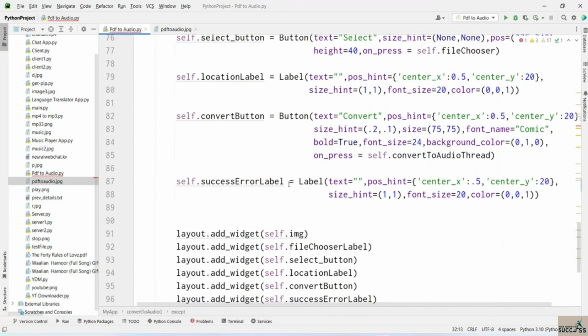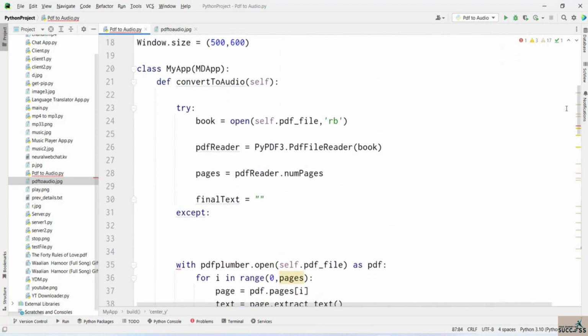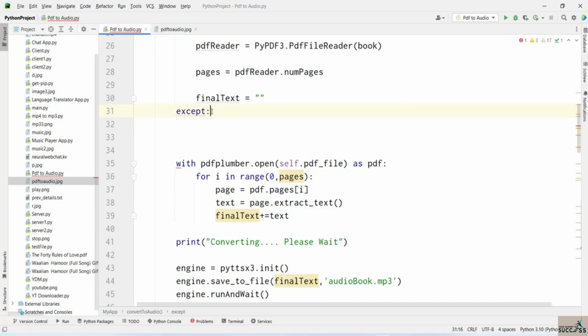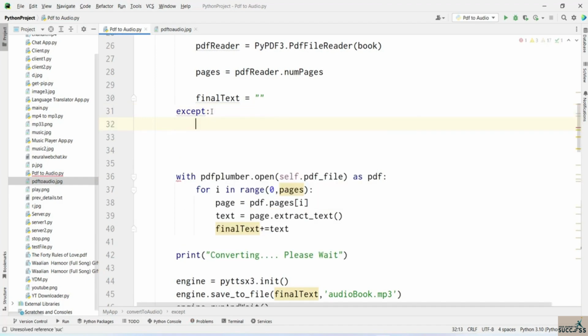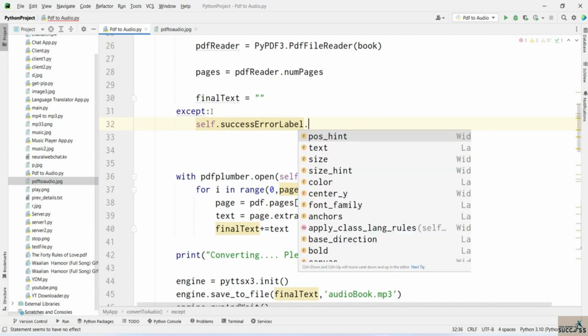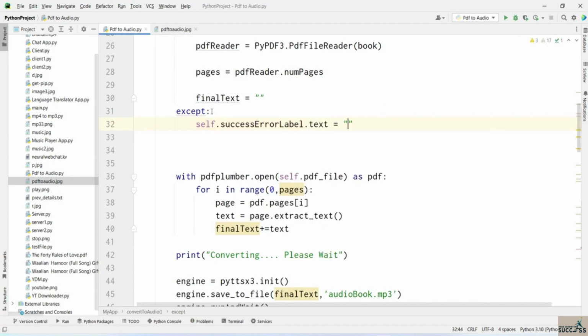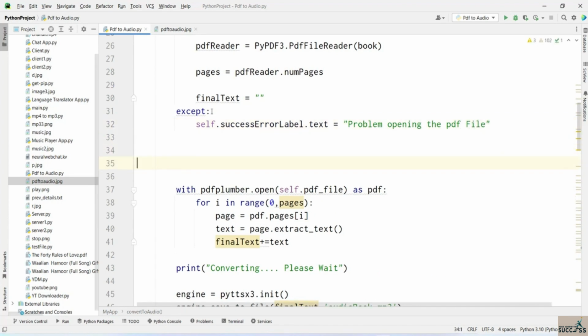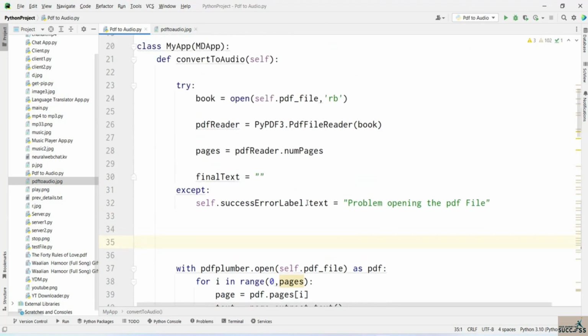So in here, we have created the success error label, and the text of it is empty. You can see that it's actually not visible because the Y position is 20. So right in here, we're going to be setting the text on the success error label. We'll say self.success_error_label.text is equal to "Problem opening the PDF file."